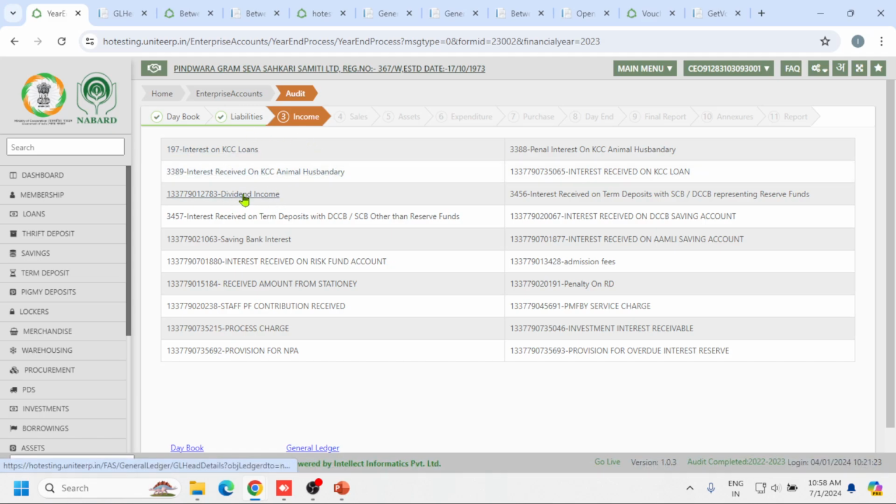Dividend income: the society invests share capital amounts in DCB or commercial banks, and they receive a dividend on the share. That is also one of the incomes of the society. Interest received on term deposits with DCB or SCB other than zero fund means the societies have invested in FD or RD in DCB banks, and on that we receive interest. It is also income of the society. Like that, all the income accounts are available here.